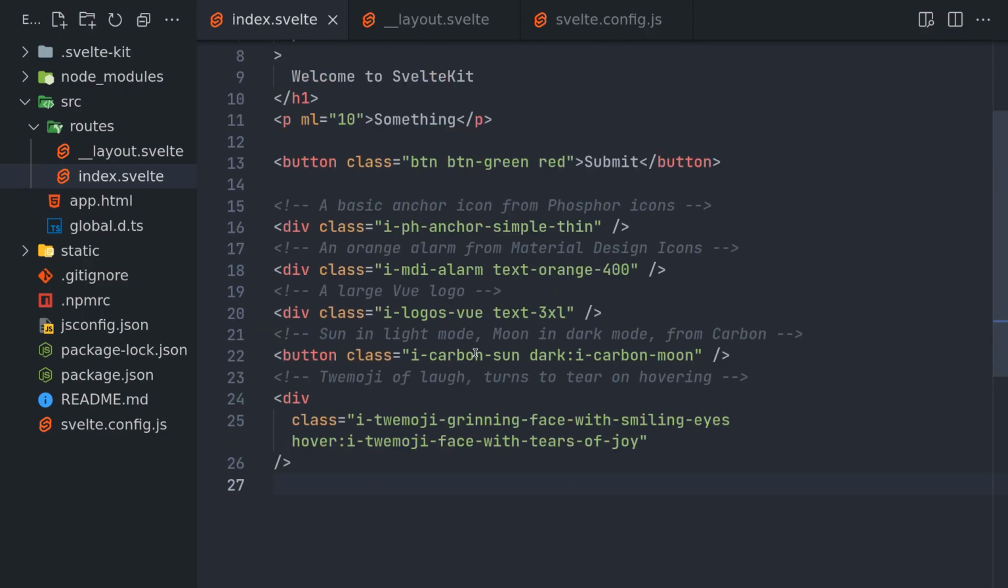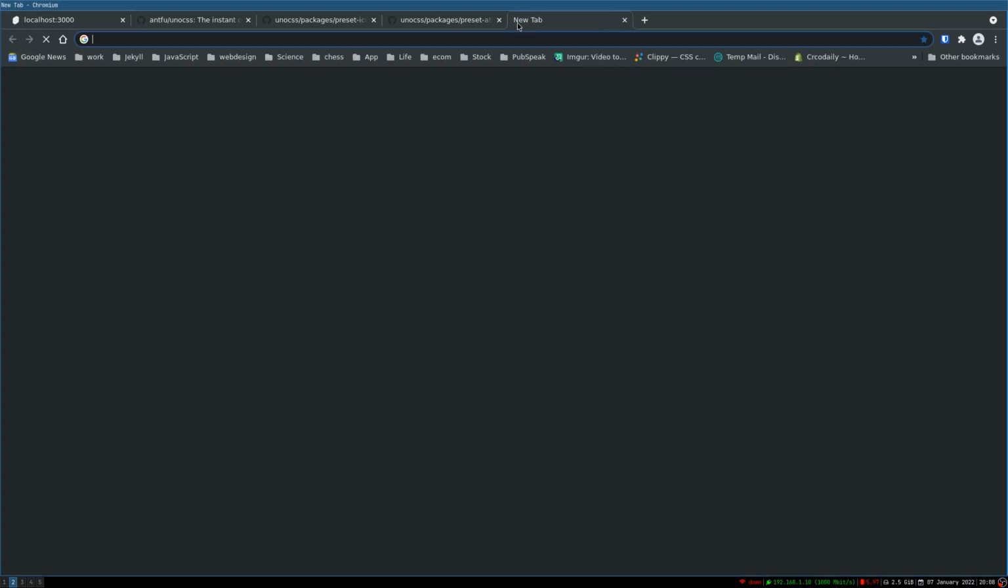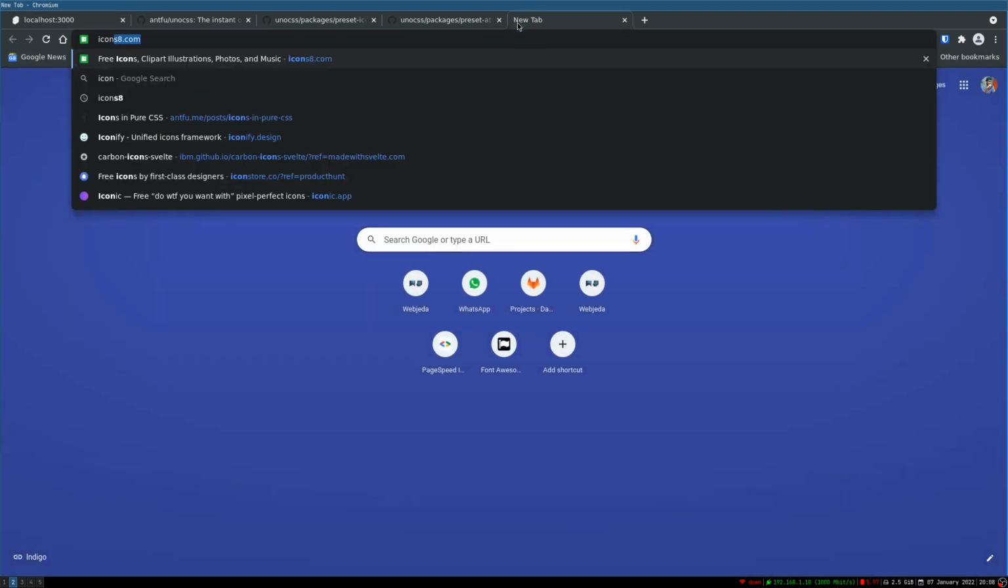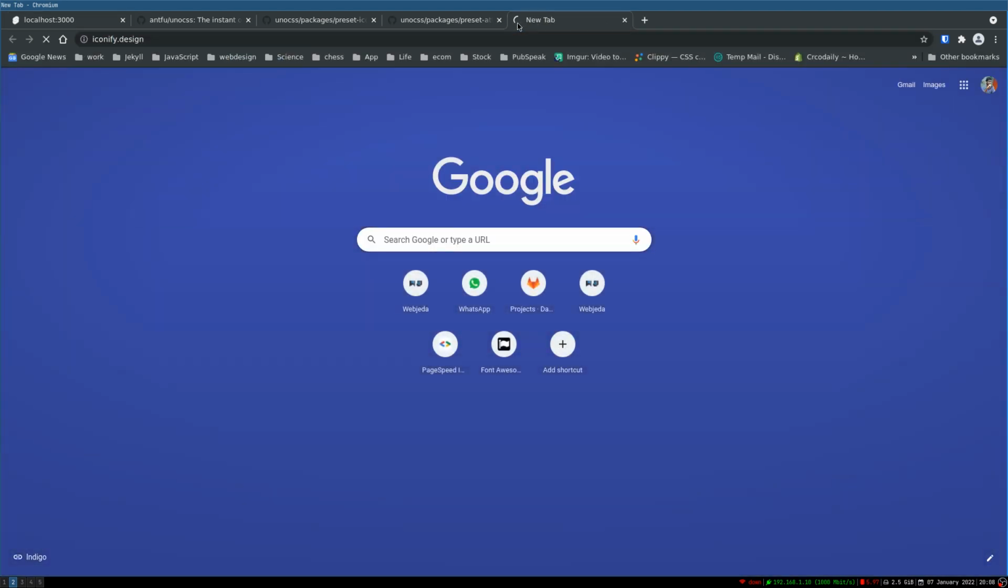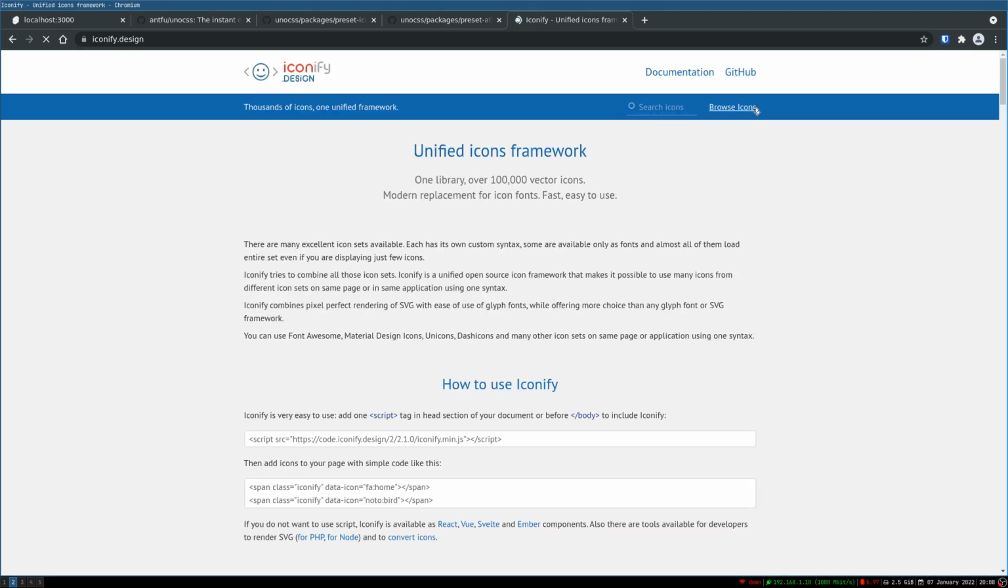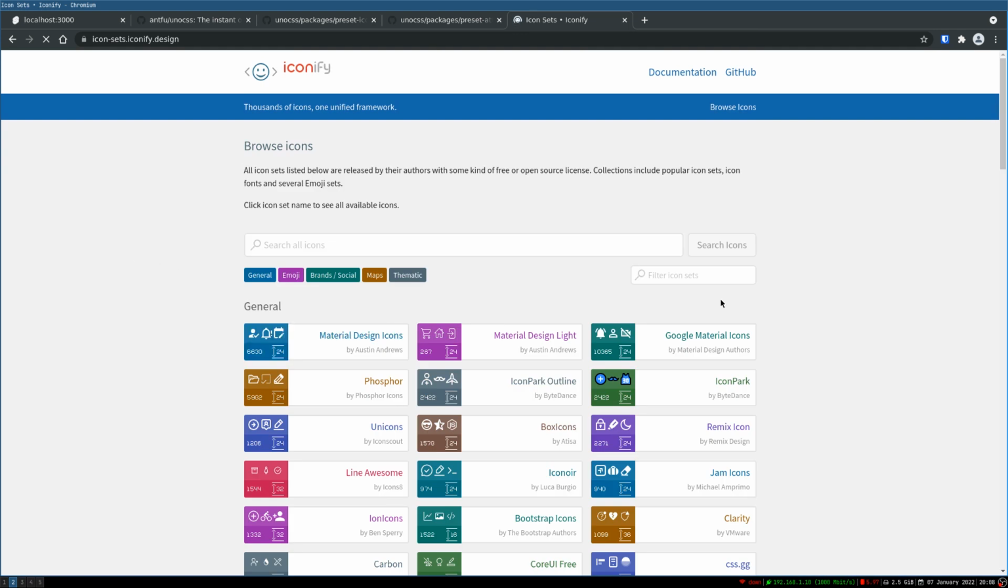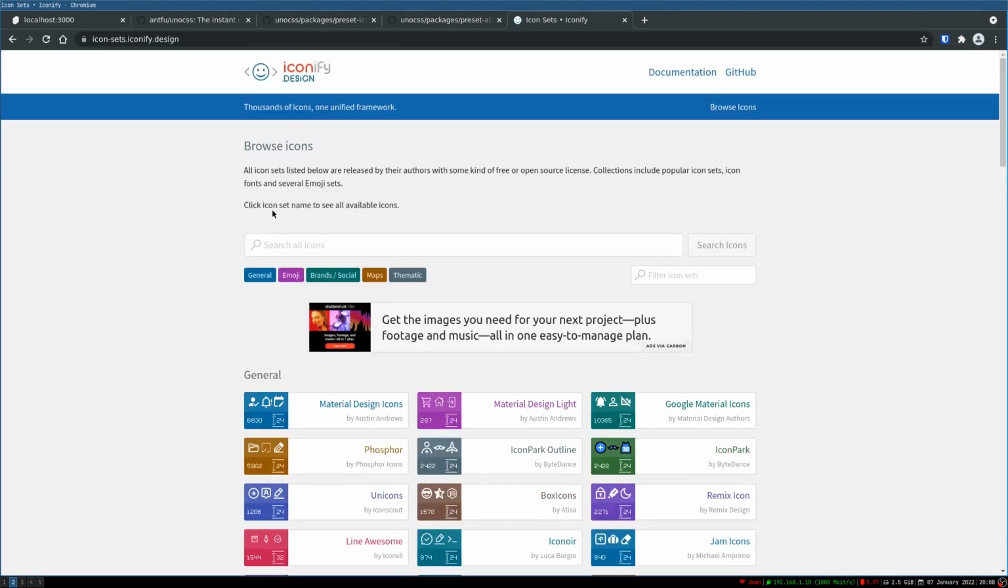So what we installed is Iconify. I'll show you what it is. Iconify.design. So all these icons, you will be having access to all these icons. Let me search for something. Svelte.